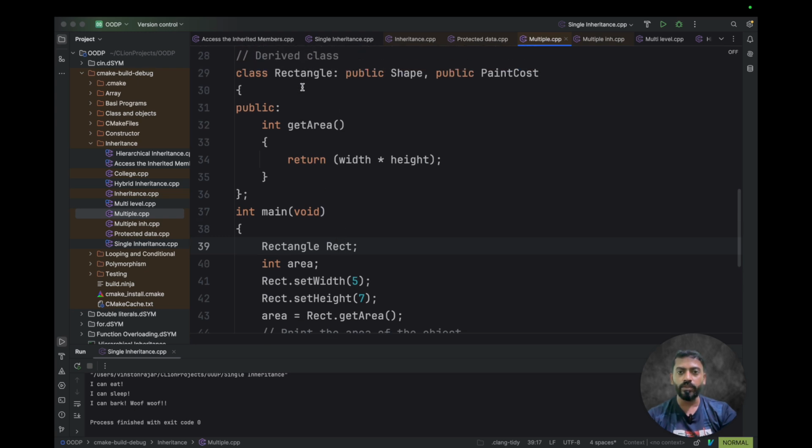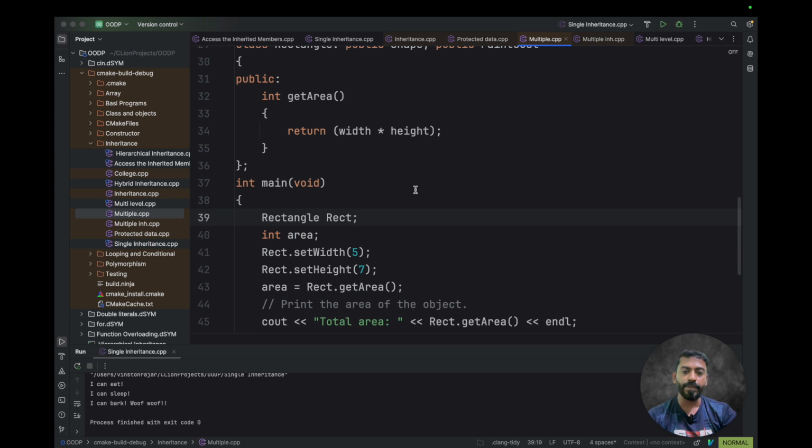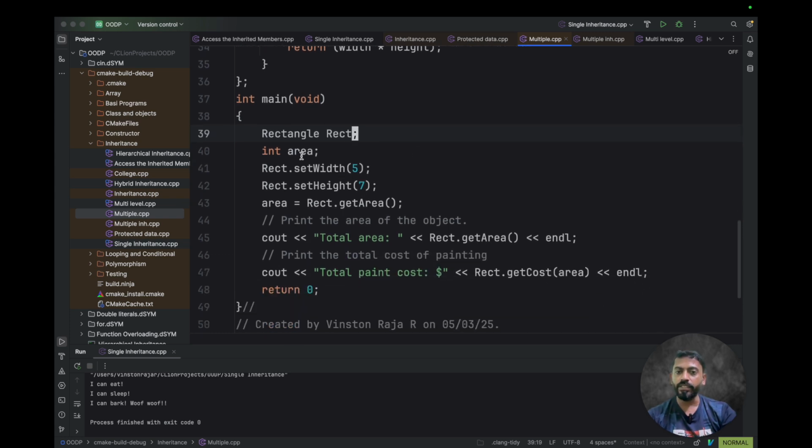So the rectangle is called a derived class, and for that class you have to create the object. While creating the object of the derived class itself, an instance of the parent class will be created, and here we have the function call called set width. Through this object of the derived class we are going to access the parent class property.